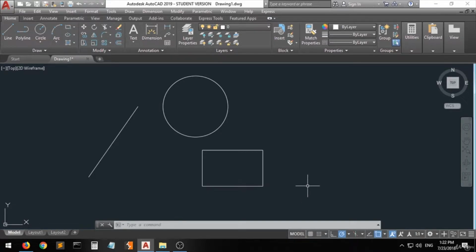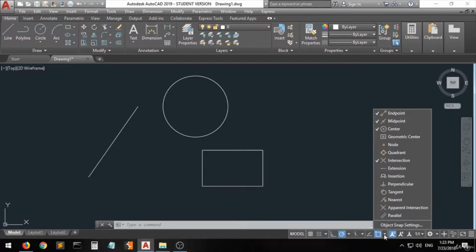Now we have some other options. I always recommend you to activate them when you are doing 2D drafting. You can go to something that is called the objects now. So when you click on the right arrow, you can see some options from this list. But what do we mean by endpoint, midpoint, center, geometric center?